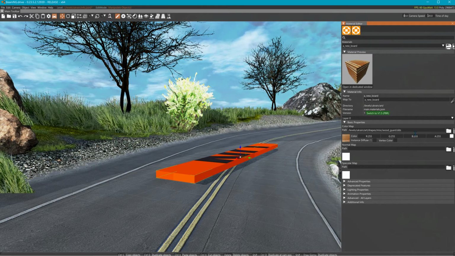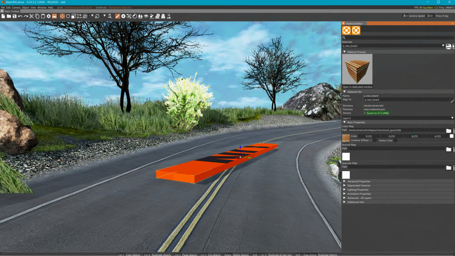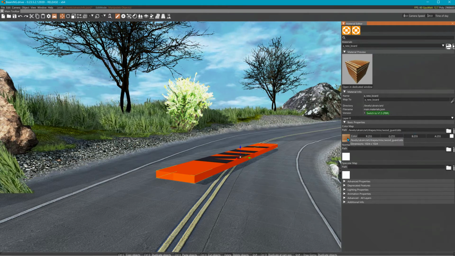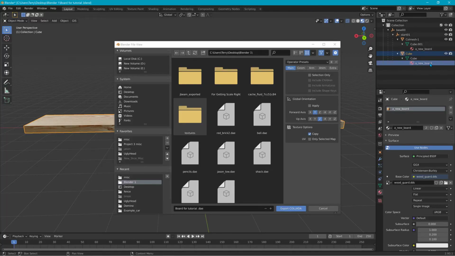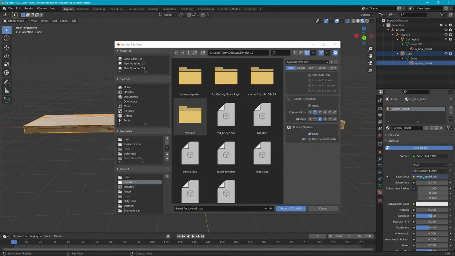But yours may be a different file, a JPEG or a PNG, but that's not to be confused with what you named it here, a new board. That's just the name of the material. The texture is independent to that. That's where you went into here and you picked what you wanted to be your base color.